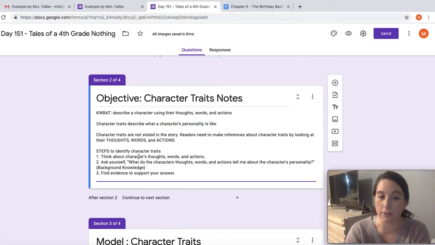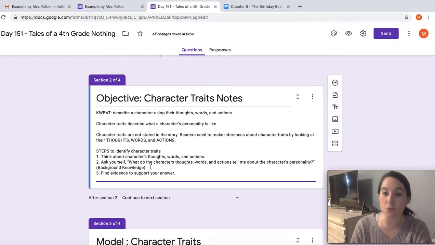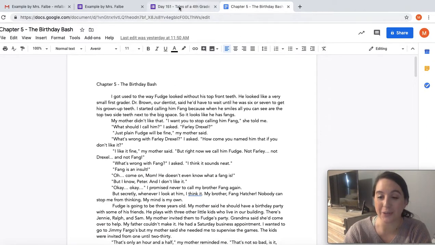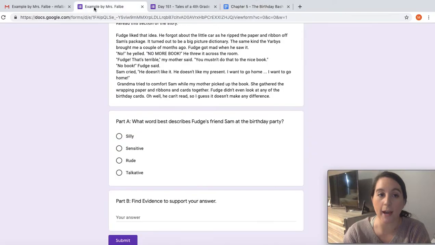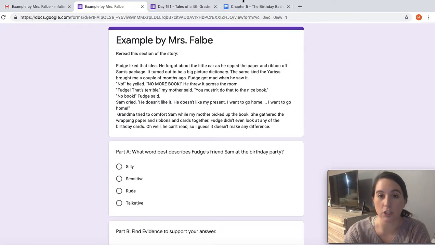So our steps are down here. Think about their thoughts, words, and actions in the story. Ask yourself, what do those characters' thoughts, words, and actions tell me about their personality? And then, as always, find your evidence to prove your answer. So today we're going to start chapter 5. I will stop when we get to our example and show you how I would fill it out because this is what yours is going to look like today.